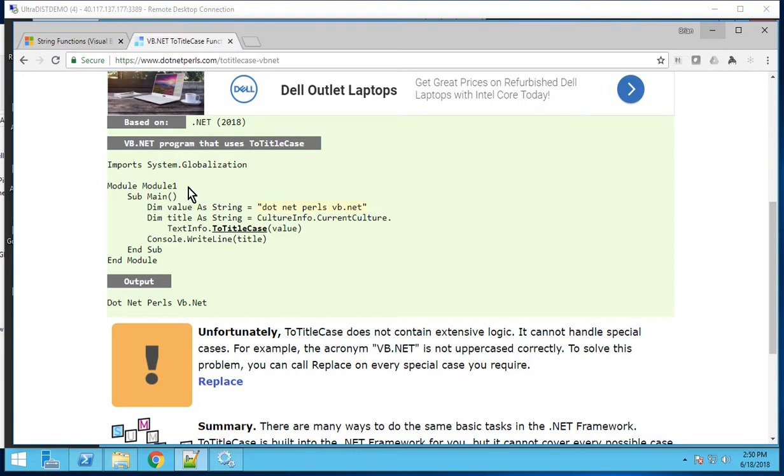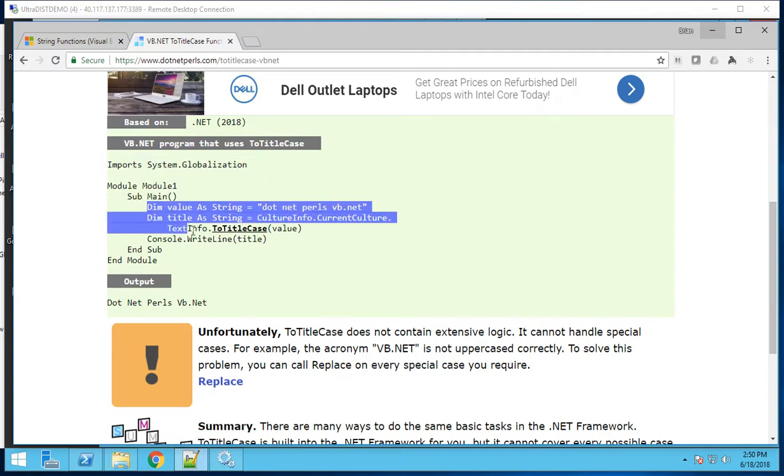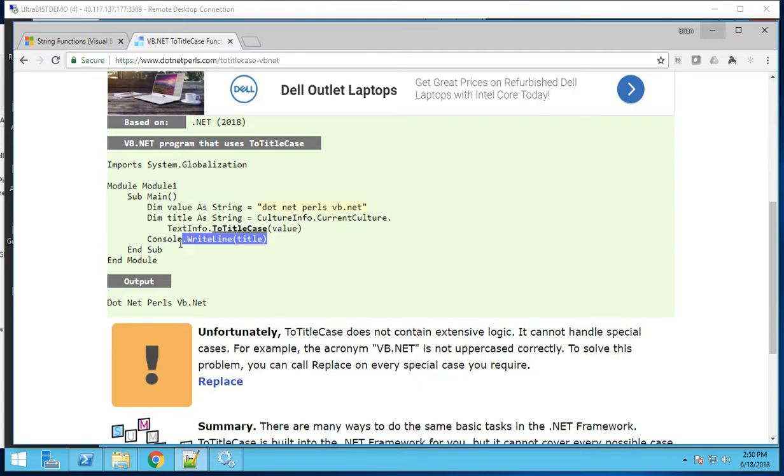Now in your workflow scripts, you're not going to be importing System.Globalization. You're not going to have Module 1, Sub Main. All we care about is what's in here. And we also don't have Console.WriteLine. Instead, we have vLog write line, right? So it's a little bit different. So sometimes you have to figure that stuff out.